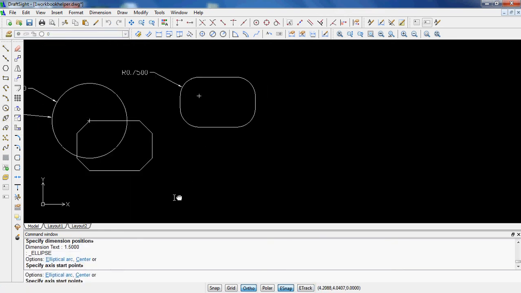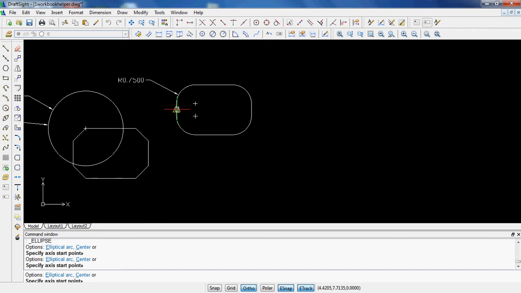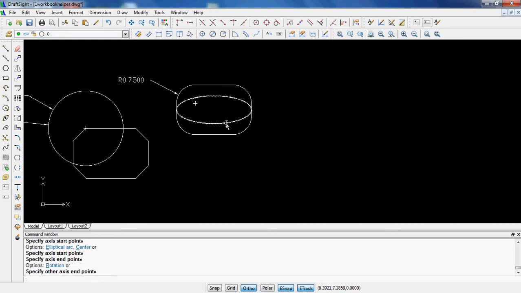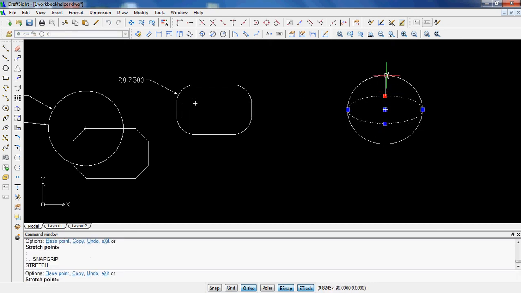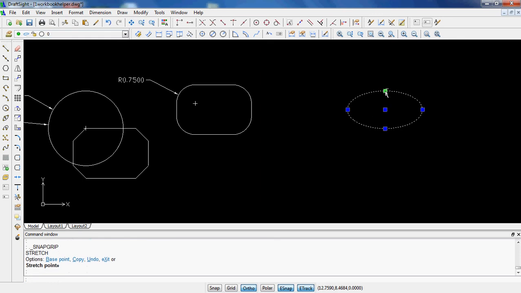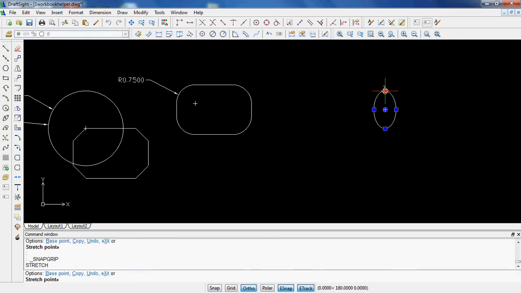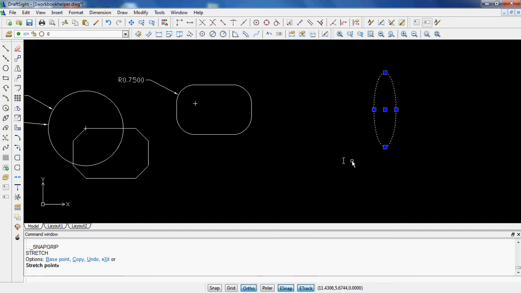Ellipse asks you to specify the start point. So maybe I want to go from this midpoint to this midpoint, and maybe I want to have an ellipse that has a certain distance. Okay, and it looks like that. The nice thing about ellipses is they're easy to move. They're also easy to make bigger or shorter, and you can move them with the grips. So they're fairly easy to play around with and change the shape. So that is ellipse in a nutshell.